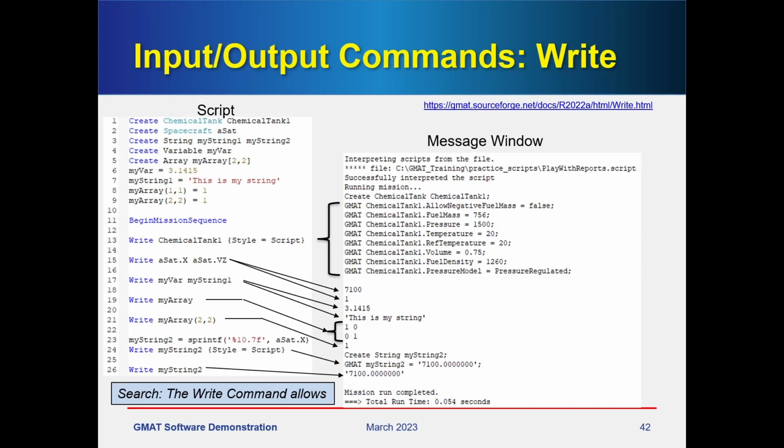One simple way to output data from GMAT is to use the write command. The write command can write variables, arrays, strings, and resources to the message window or a report file. Shown are a few examples of write, sending data to the message window. Line 13 shows GMAT writing the resource ChemicalTank1 with all of its fields to the message window, much like a structure in MATLAB. In line 15, sat.x and sat.vz will write the spacecraft position parameter x and the velocity parameter vz to the message window using the same write command statement.